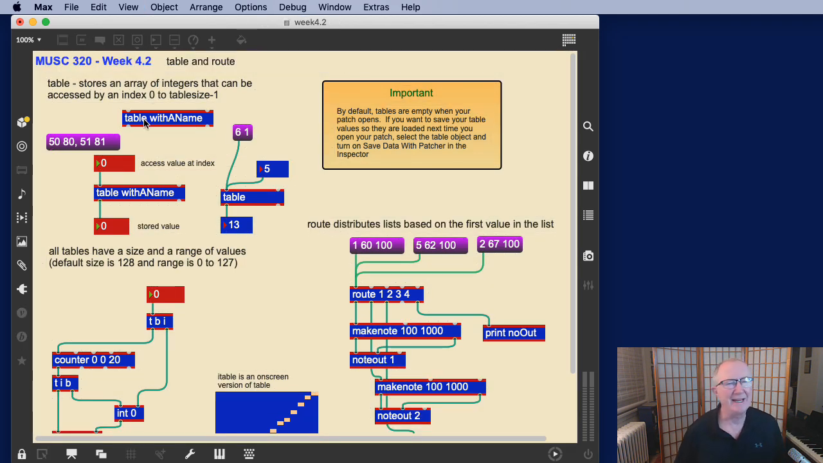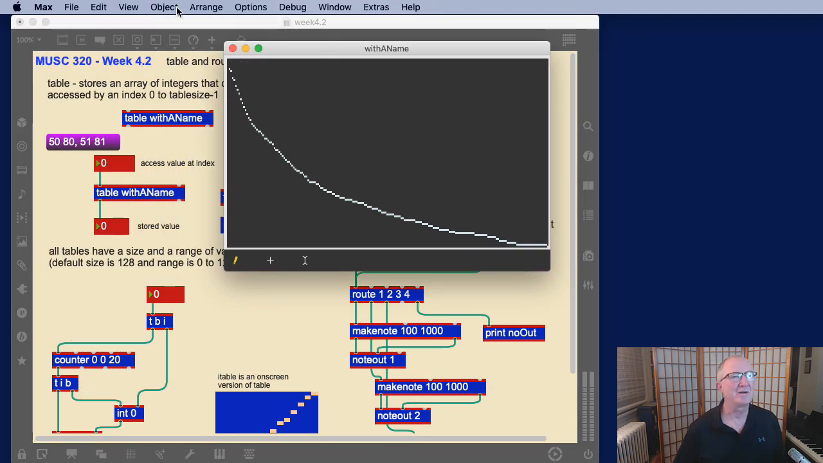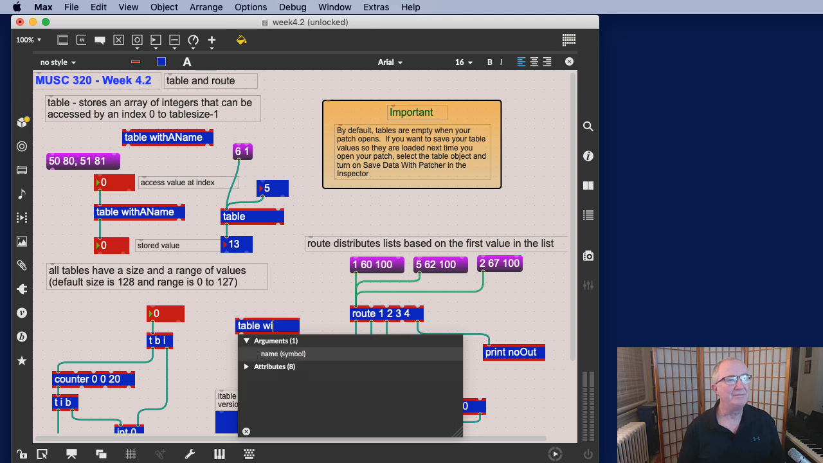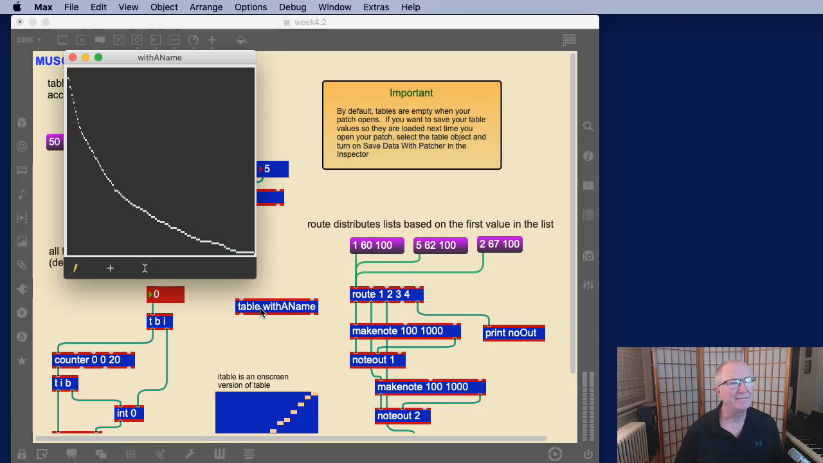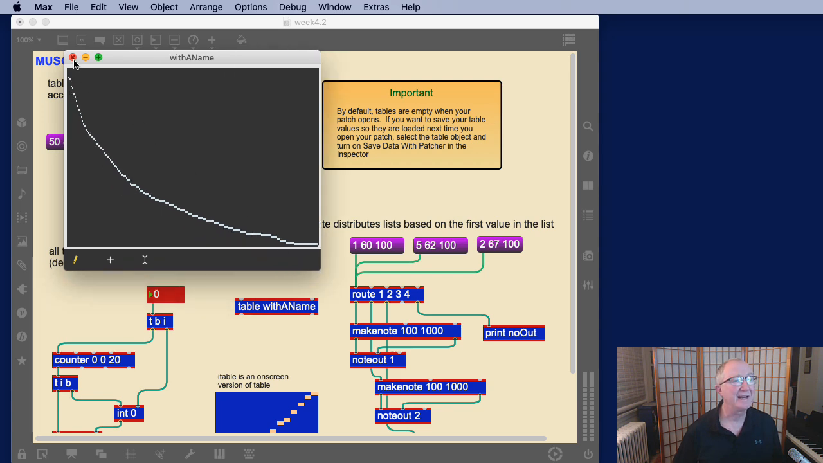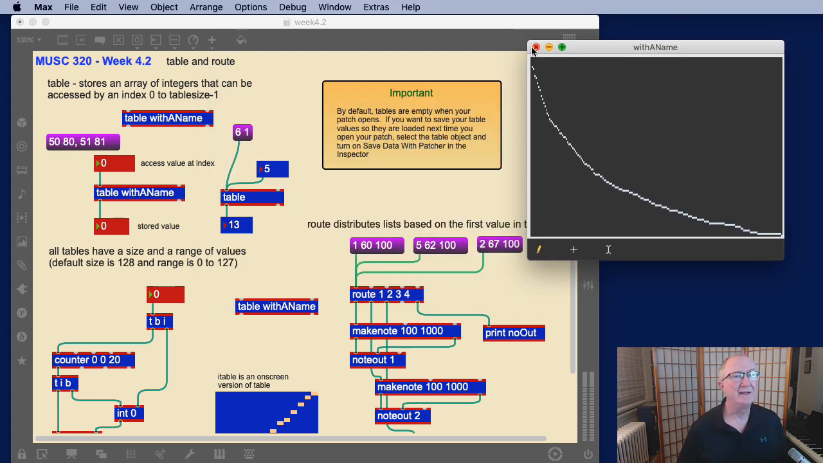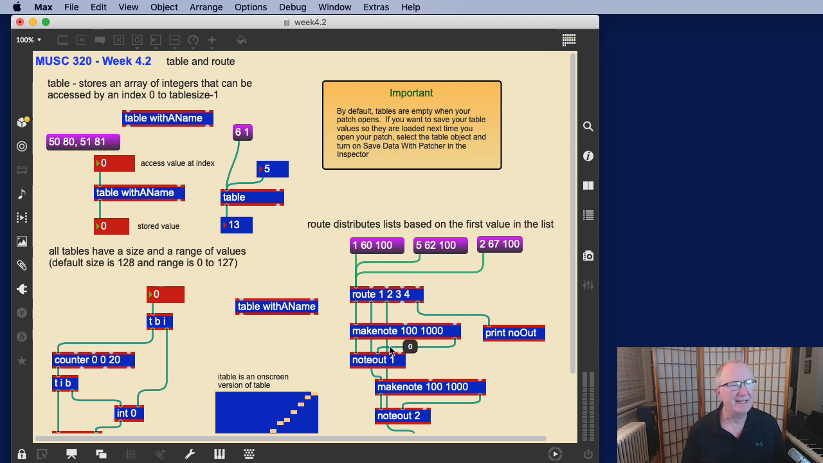You can also give names to tables as an argument. This is a table with a name, and the name is its first argument. When you have a table with a name, you can create another table with the same name, and they will both reference the same data. So for example, this table I think is saved, and it's got this nice curve. It's got a lot of data in here. If somewhere in my patch I type table and give it exactly the same argument, and I double click on it, it has the same data as the other one. That's this one, and that's this one. If I change one, I'll be changing the other. So they refer to the same data in memory.